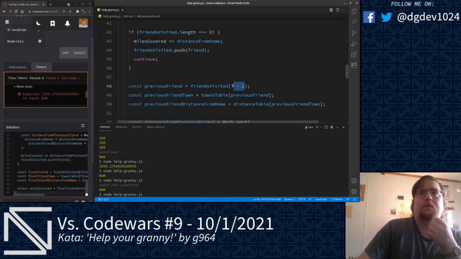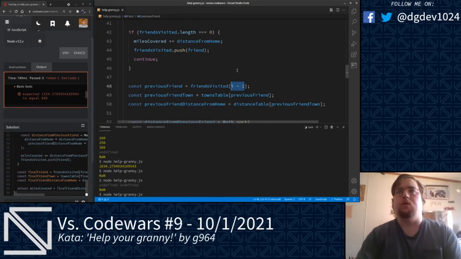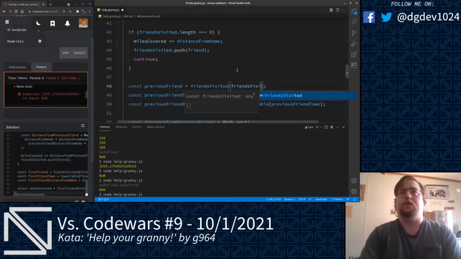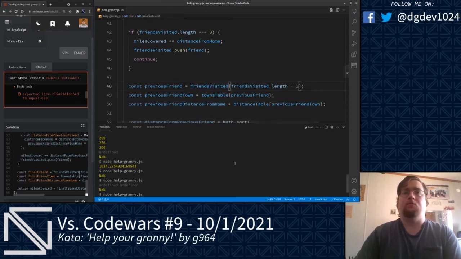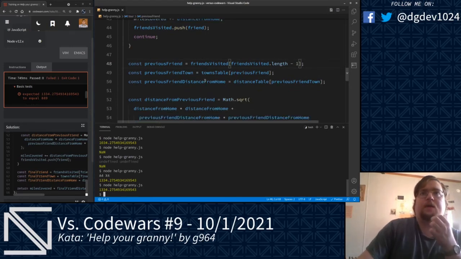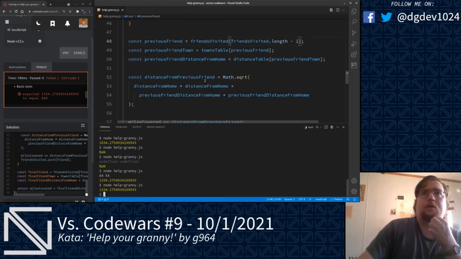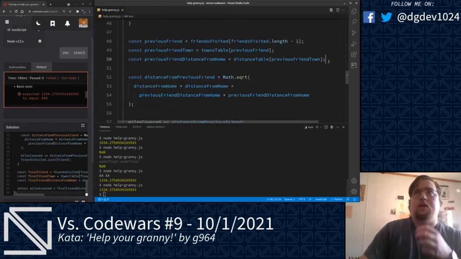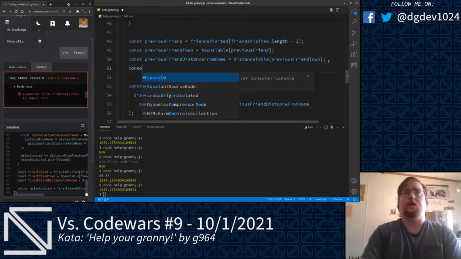I have an idea. Instead of getting i minus 1, let's try friendsVisited.length minus 1, because we always want the last element in this friendsVisited array. Maybe I'm miscalculating my Pythagorean theorem. Alright, we have the current distance from home, and we have the previous friend's distance from home. We're going to go ahead and console.log that and see what that looks like.